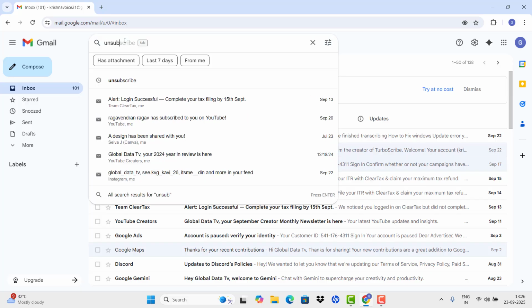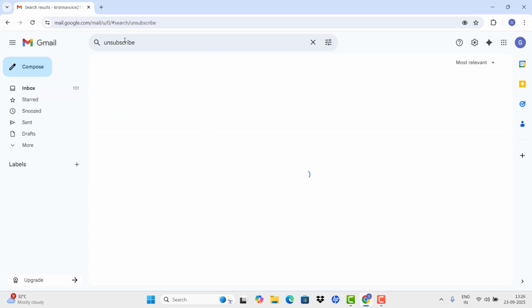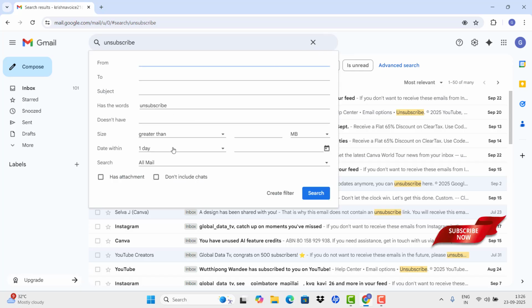In the Gmail search bar, you need to type unsubscribe and click enter, and it shows all unsubscribed mail. In that, you need to tap the filter icon and create a filter.